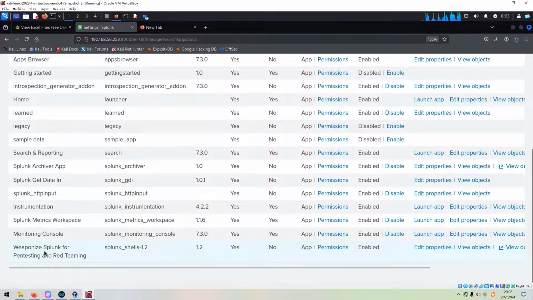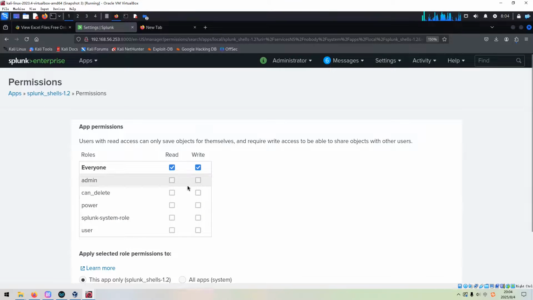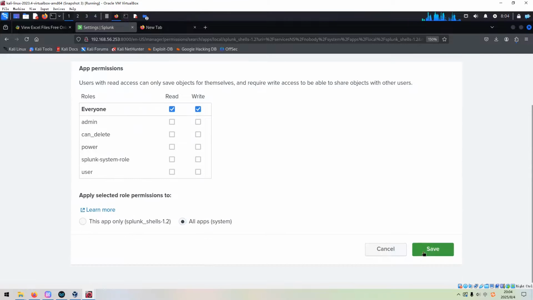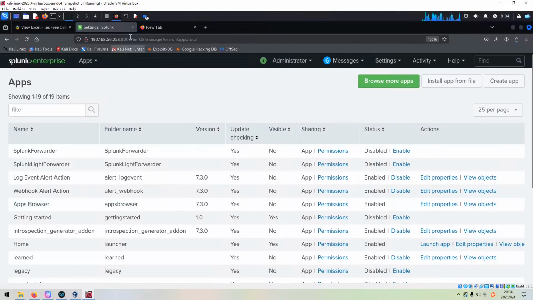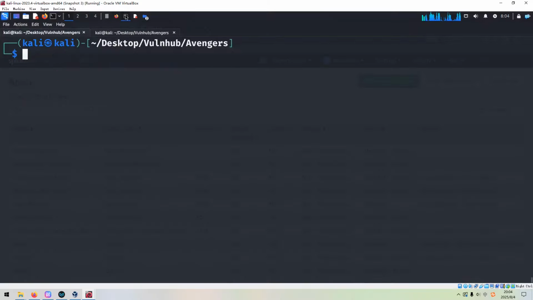Yeah, this one is our uploaded weaponized Splunk app for the shell, we need to enable the permissions. We need to apply selected role permission to all apps and save. And we need to set up the listener on the Kali Linux.